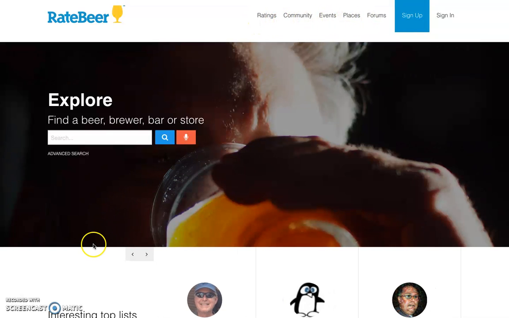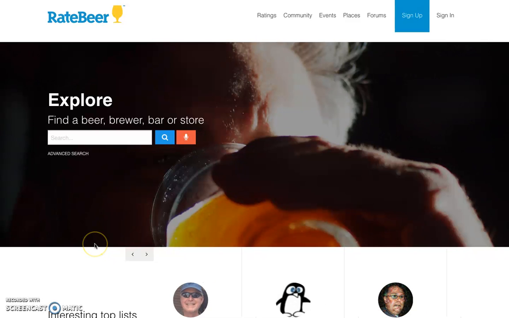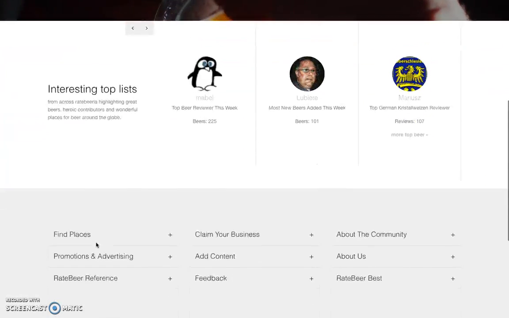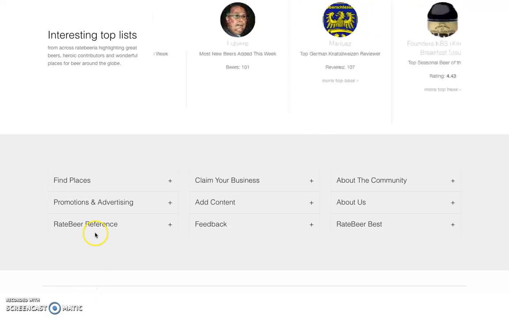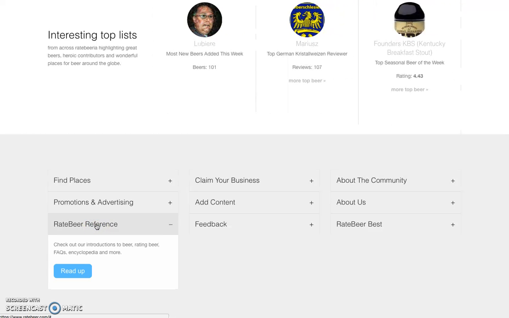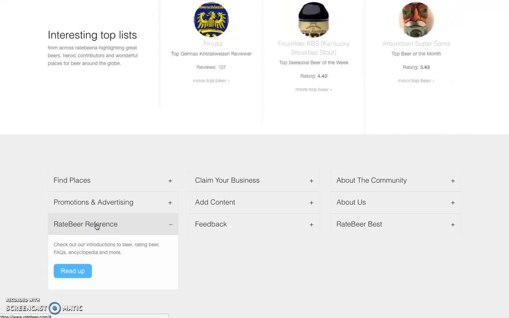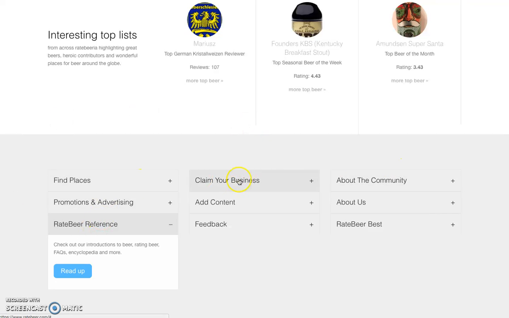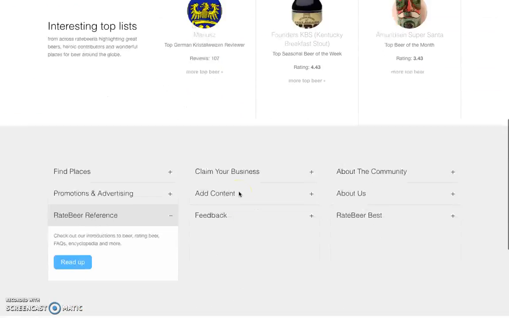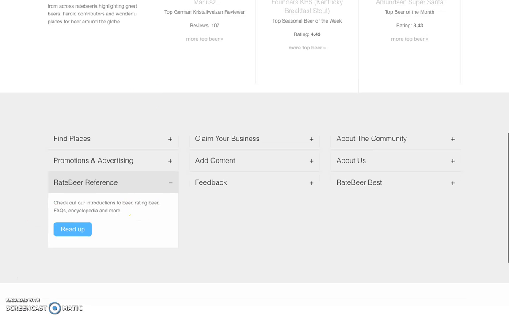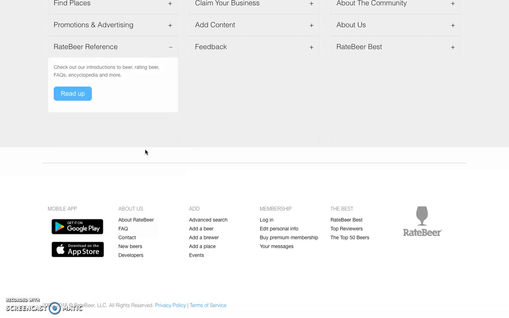In terms of verbiage, Beer Advocate and RateBeer are for all intents and purposes identical. However, RateBeer has its own version of Beer 101, called Beer Reference, also accessible via the homepage. The user must, however, scroll down to see this feature, meaning some beginning users may miss it. The omnipresent footer menu acts as something of a sitemap and is useful for navigation.